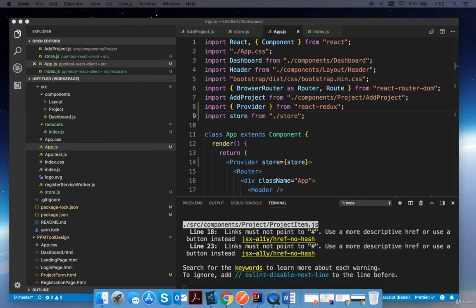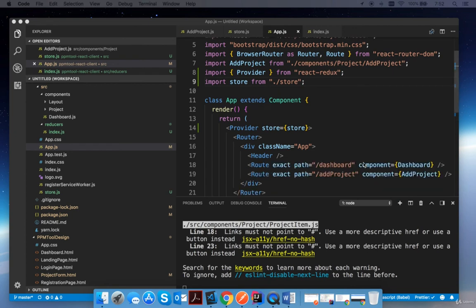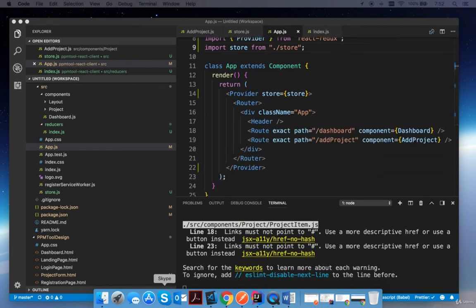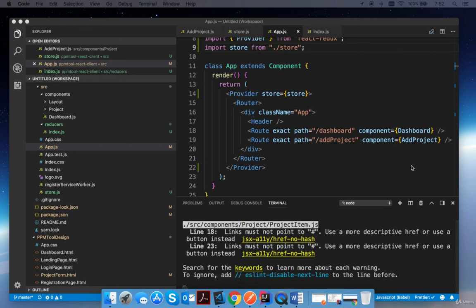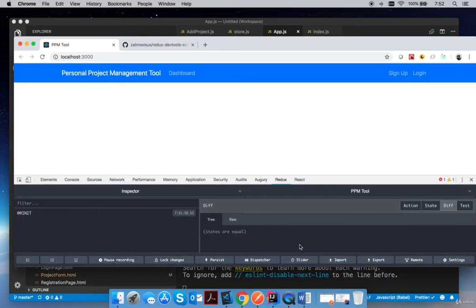Give me just a moment, I'm going to see what the next steps are. Now that we have wired this up, we can go and start creating our reducers and set up our initial state. But I don't want to do this right now because I think this lecture has already gone a little long, but I do want to show you this.